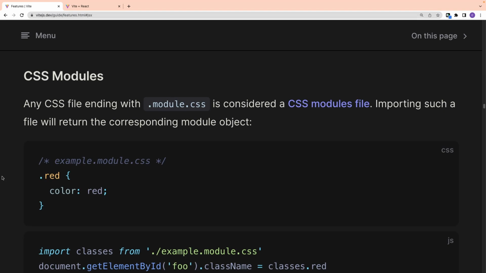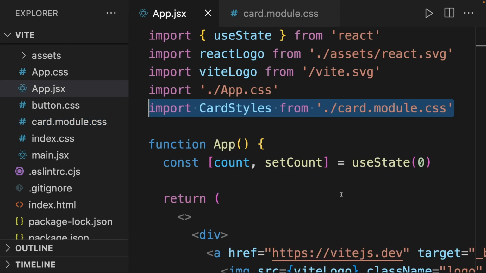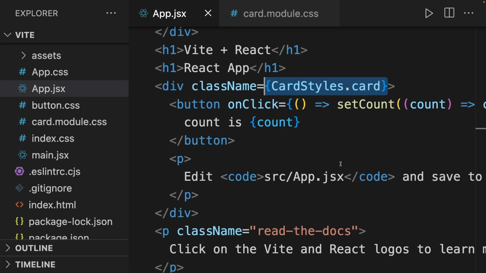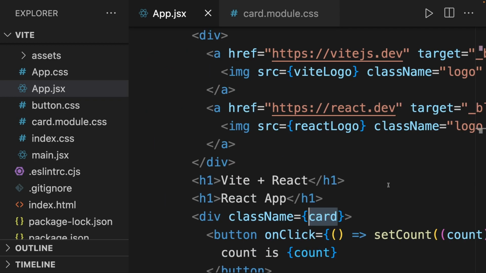You can also use CSS modules. If we have a CSS module file in our project, we can import all its styles by giving it any name. Then if we want to use any style of this CSS module file, we can use that style name inside the className attribute using dot notation. Or alternatively, you can directly import that style name using named imports. Then use this name directly without using dot notation.